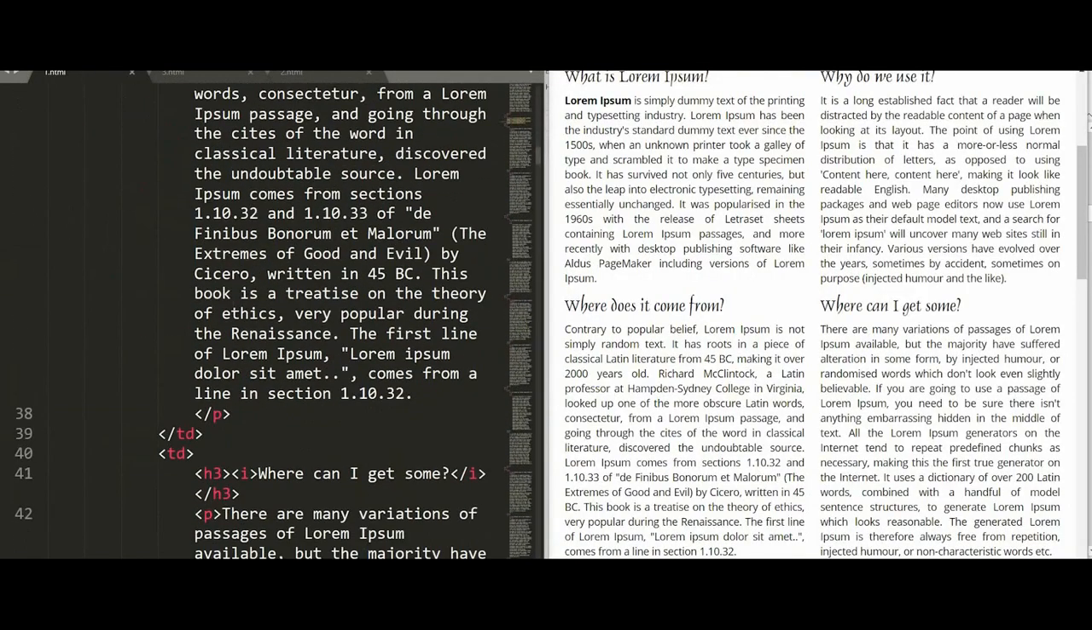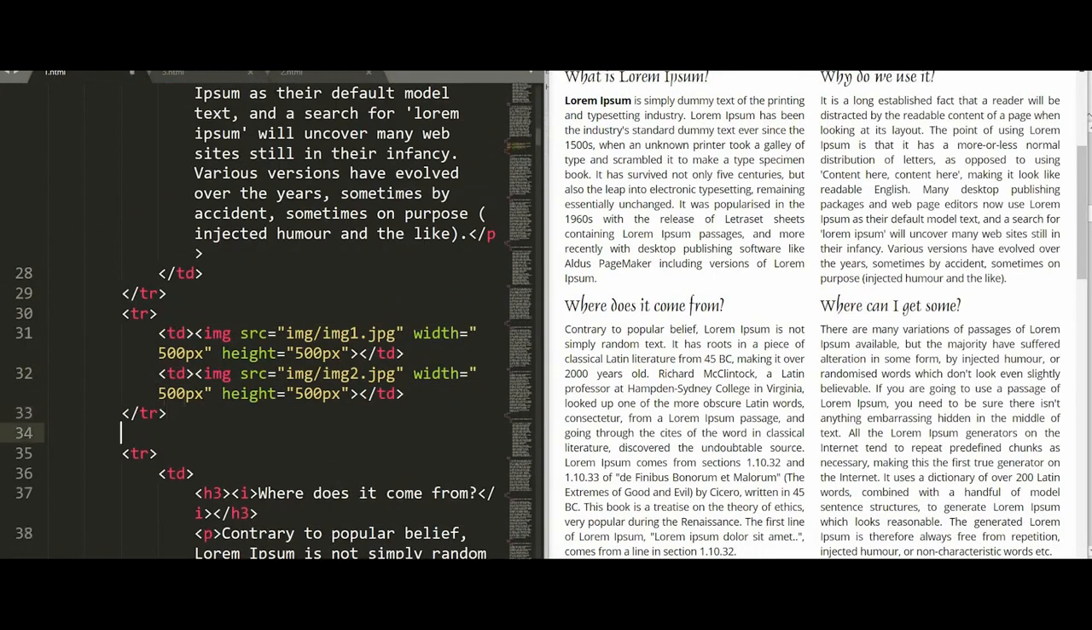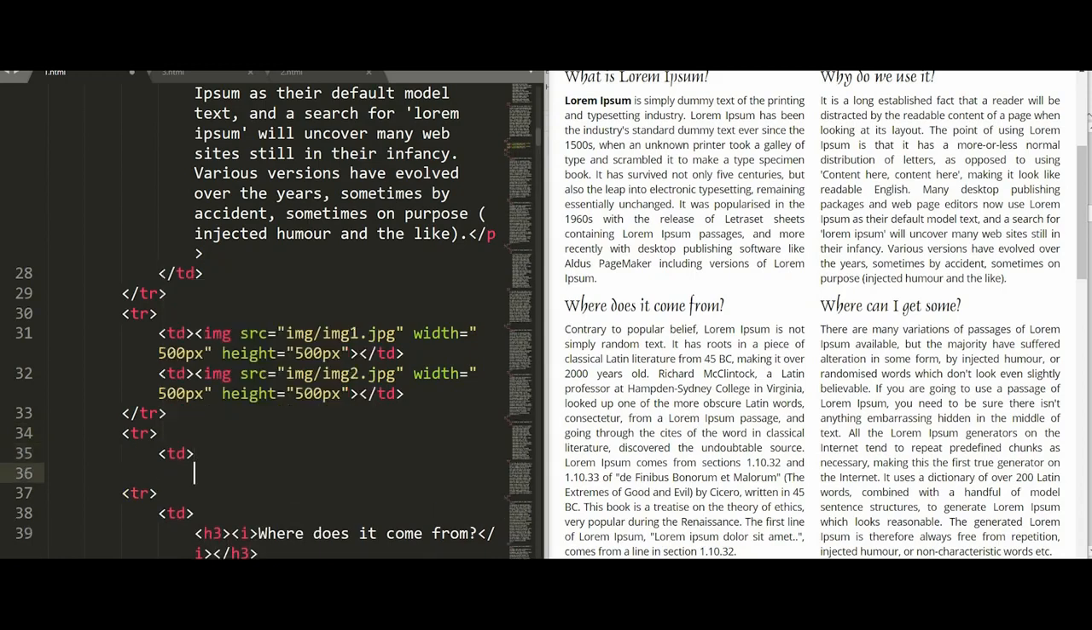I'm just using this tr. So next tr, first td. Here I'm going to use embed. So embed.